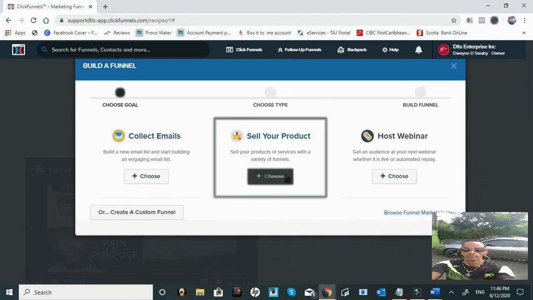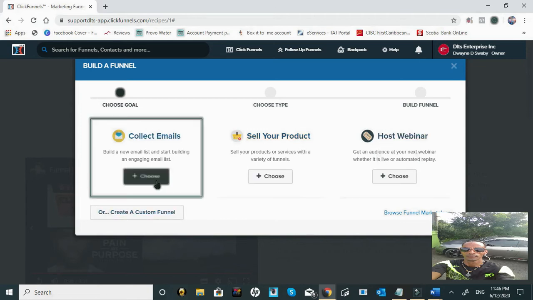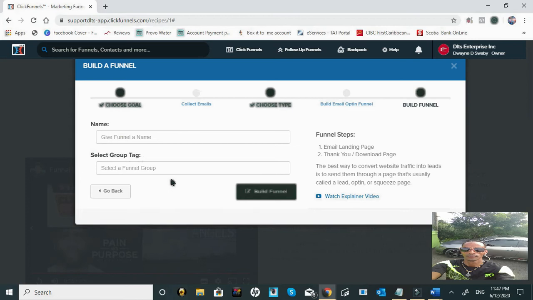You can see you also can set a product. You can do a sales funnel right here. You can do a webinar funnel right here. We are going to choose collecting emails because you don't just want to sell a product. You want to be able to own these customers through email. So you want to capture them. The first thing you want to do is capture them.